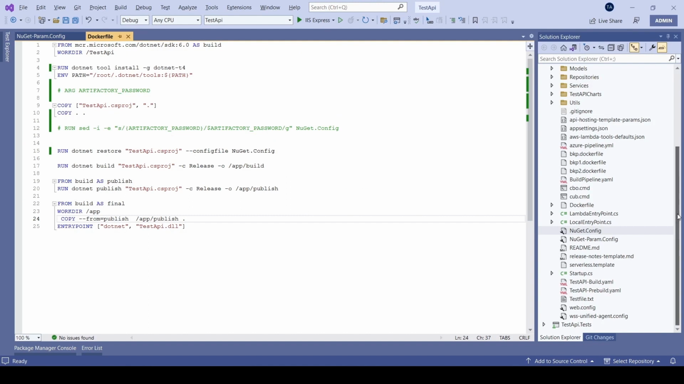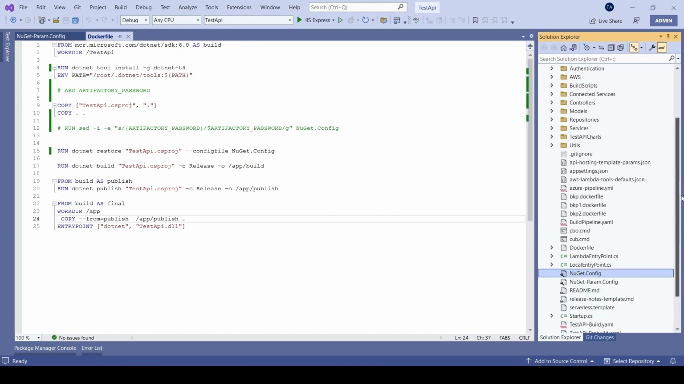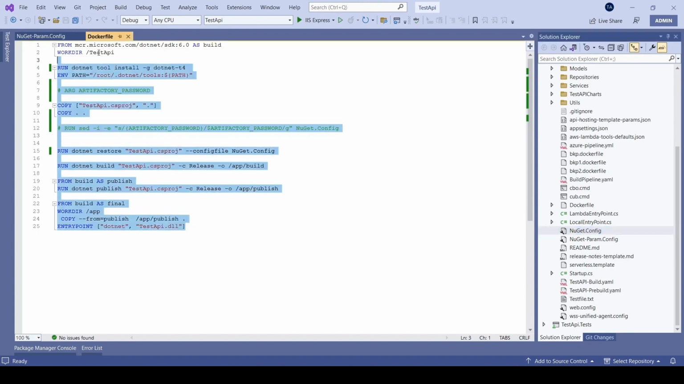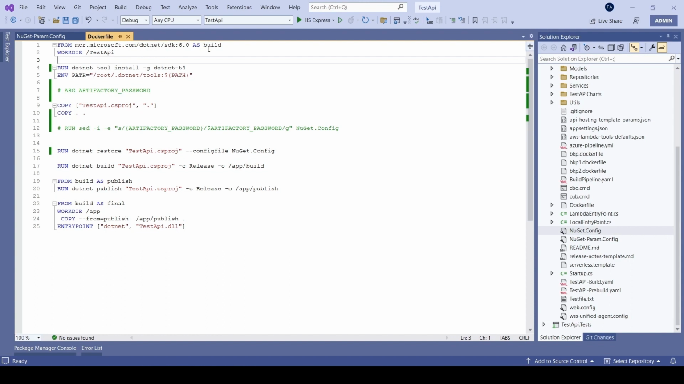I will not go into details of the application, but I'll cover the important files here: the NuGet config file and a Dockerfile. Before we get into that, let's talk about the Dockerfile first. In this case, I am using .NET SDK as the base image, and then I also need one of the tools to be installed. So I'm adding a step for installing the tool and then setting the environment path within the Dockerfile.